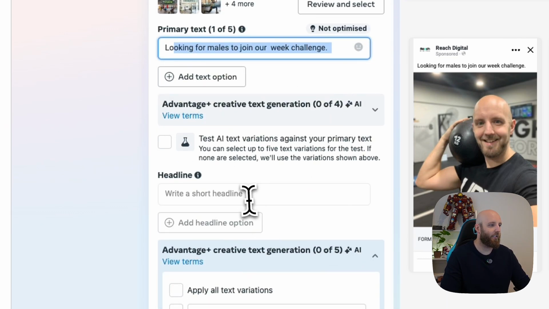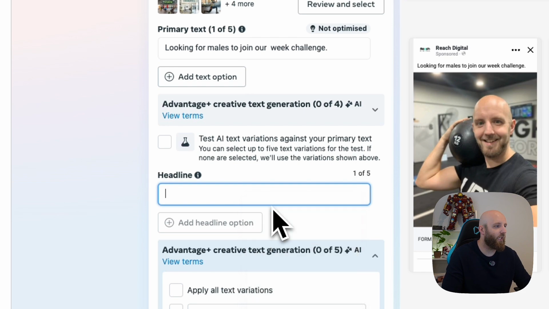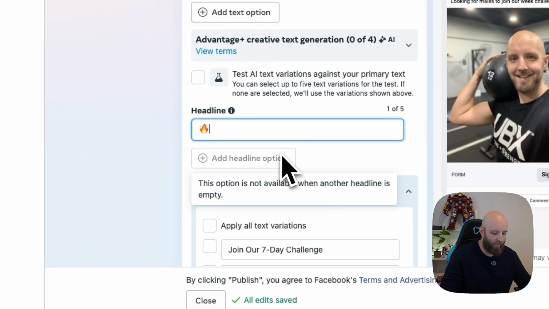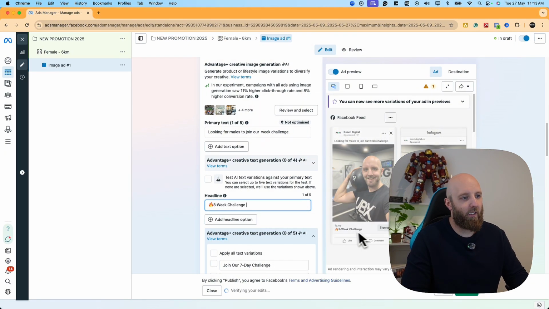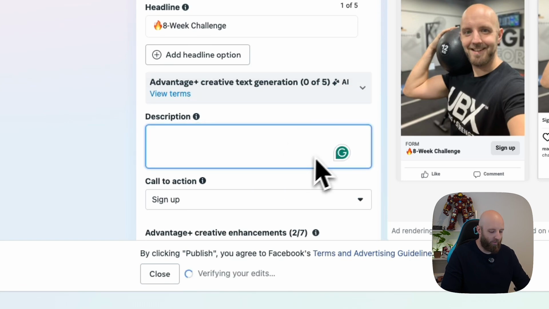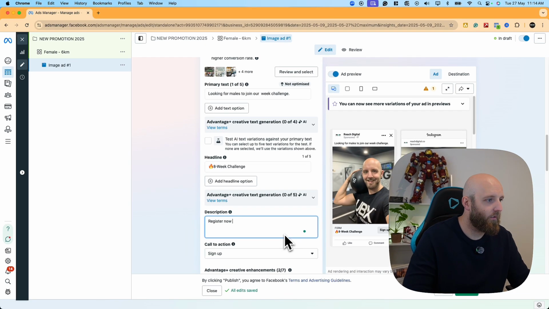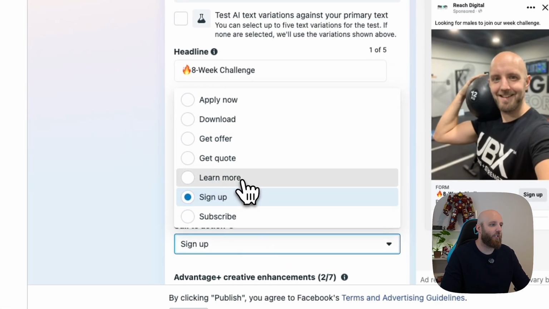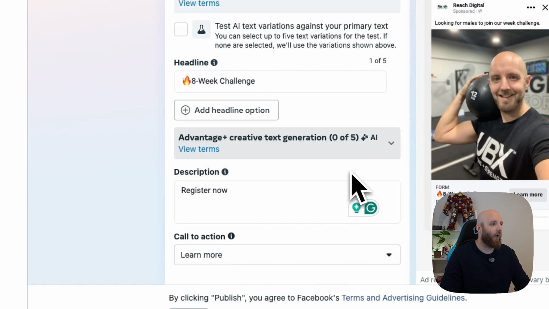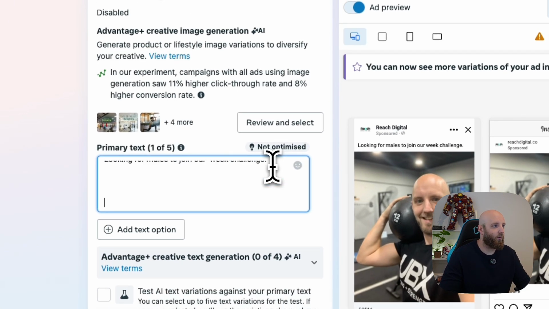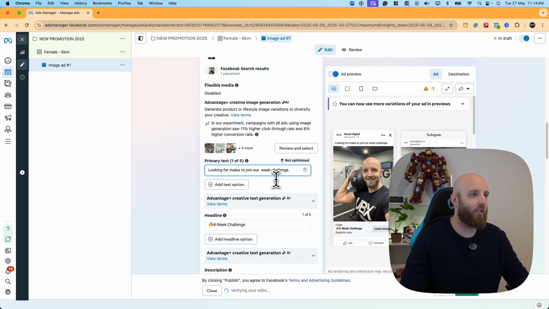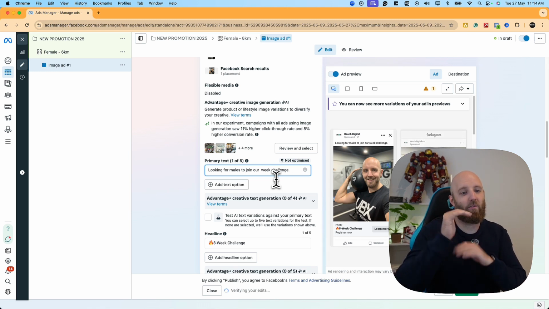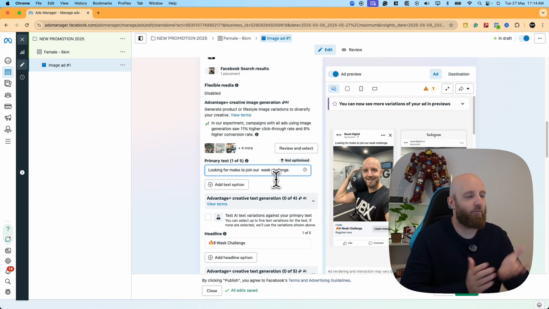And the headline here, you could basically put a couple of emojis, just basically a fire symbol, and then you could do 8-week challenge, and that'll be at the bottom here. And then description, you could put register now. And then call to action, I usually just leave that on learn more. You can obviously build this out quite some more with some extra text. Put as much or as little as you want in here. I've seen some ads work really good with long text, and I've seen some ads work really well with short text, but it really is up to you.